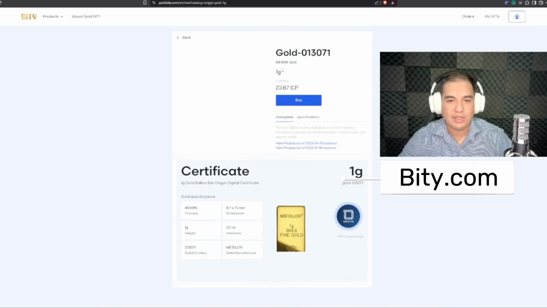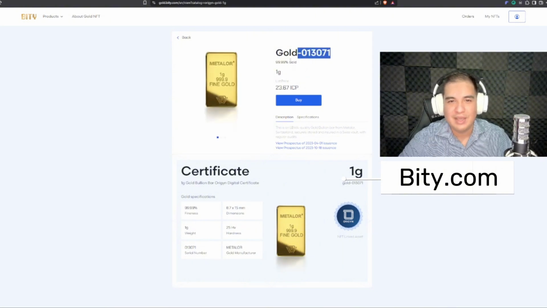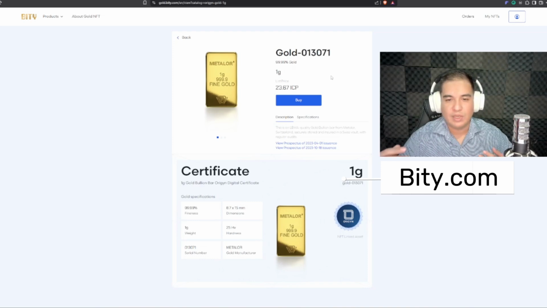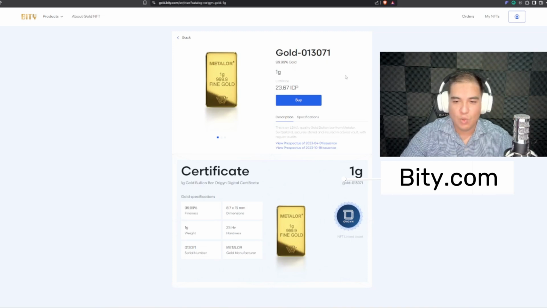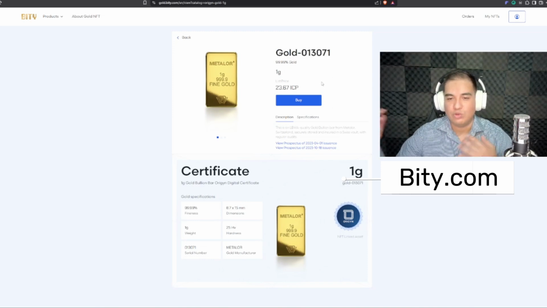As you can see right here, it has loaded for me a specific bar of gold. This is actually my favorite numbers. So this is gold bar 013071. When you do this, it will give you a different serial for different people. So for example, if you are also buying 1 gram of gold, this number might be different for you, because you will be buying a specific bar of gold. So I'm buying 1 gram of gold, which is serial number GOLD-013071, and that's the specific bar of gold that I'll get if I go to Switzerland to redeem.